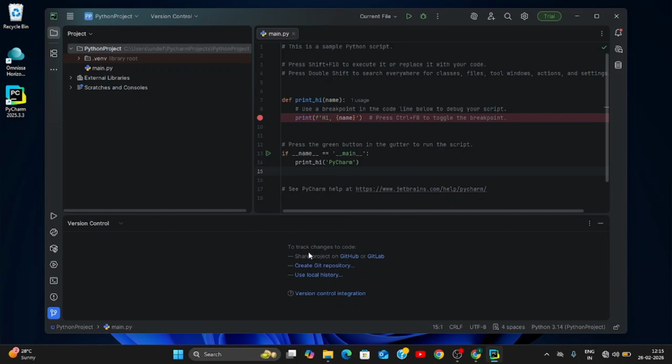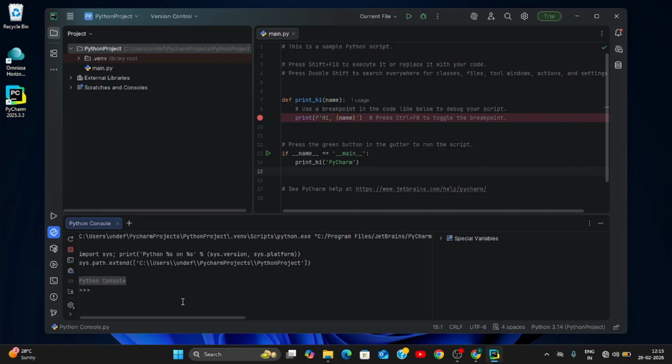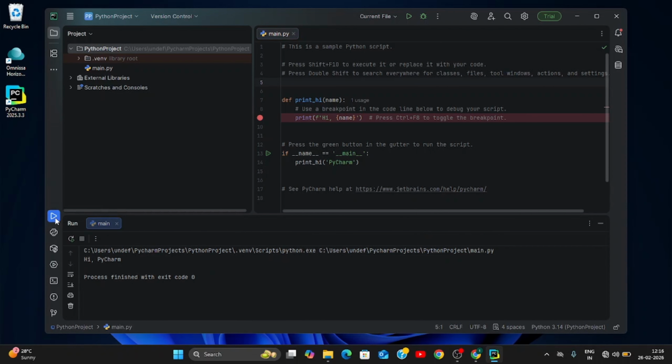You can set it up and connect PyCharm with a Git repository. If you need the Python console, then click on the Python icon over here and the Python console is going to start. If you want to run this program from here, then just click on this icon that says run and there you go, your program has run.